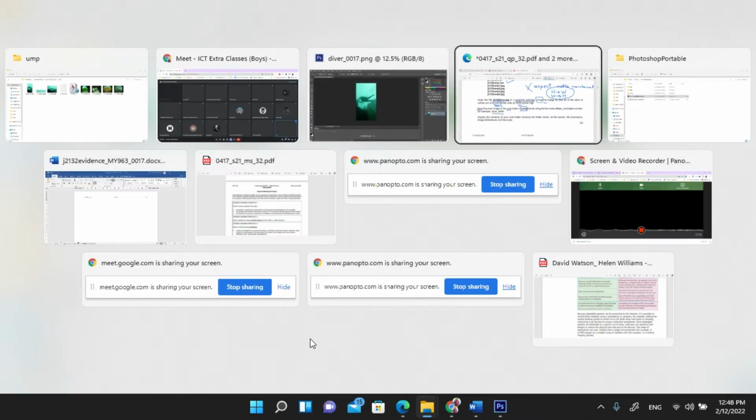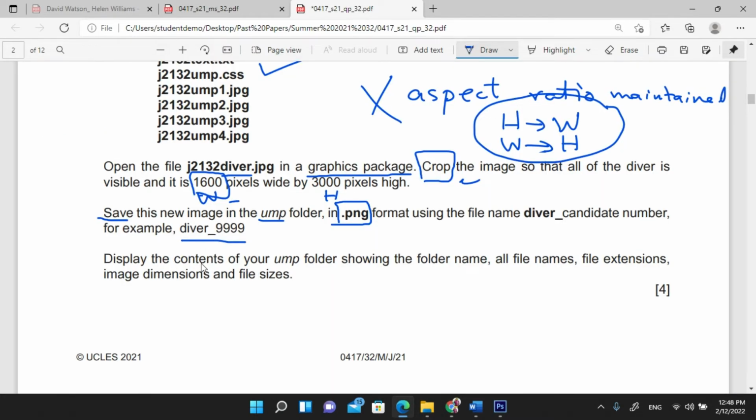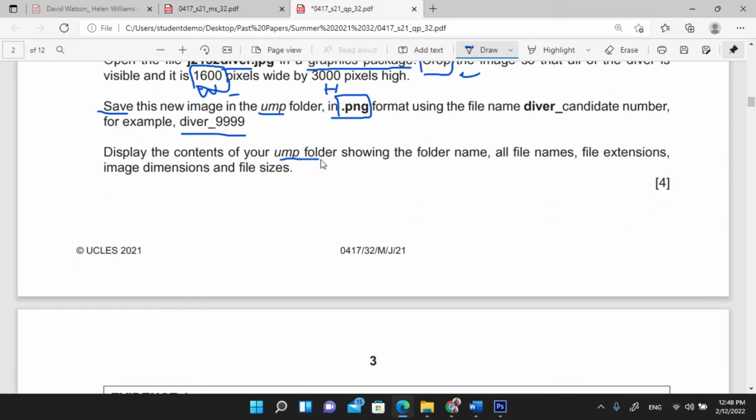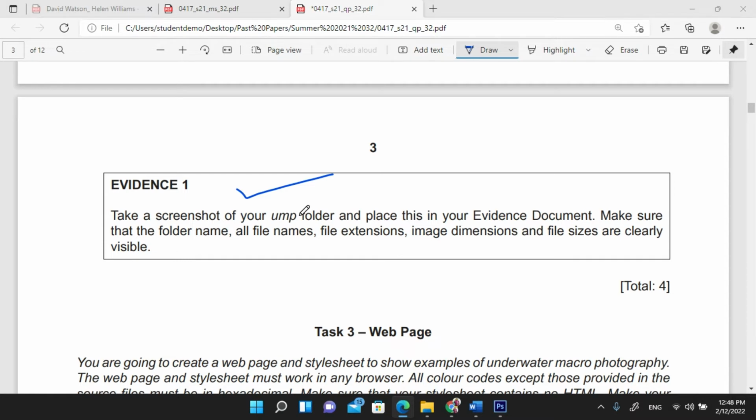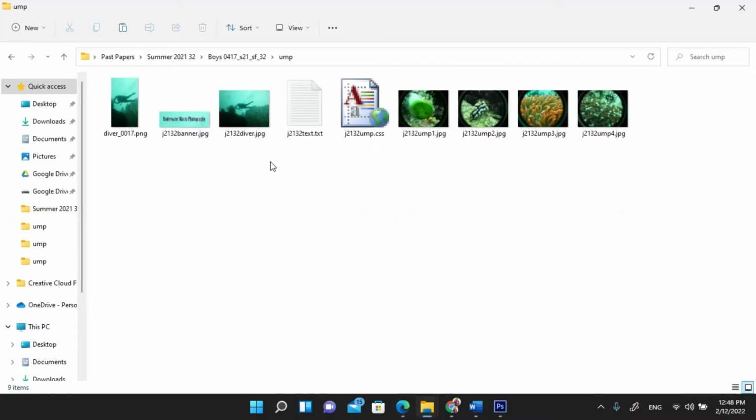What's the next step? Display the contents of the UMP folder, showing the folder name, all file names, extensions, image dimensions, and file sizes, and take it as a screenshot. Is this one suitable for this evidence? No. I see the folder name, the file names, and the extensions, but I cannot see the size or the dimensions, right? So what should I do?